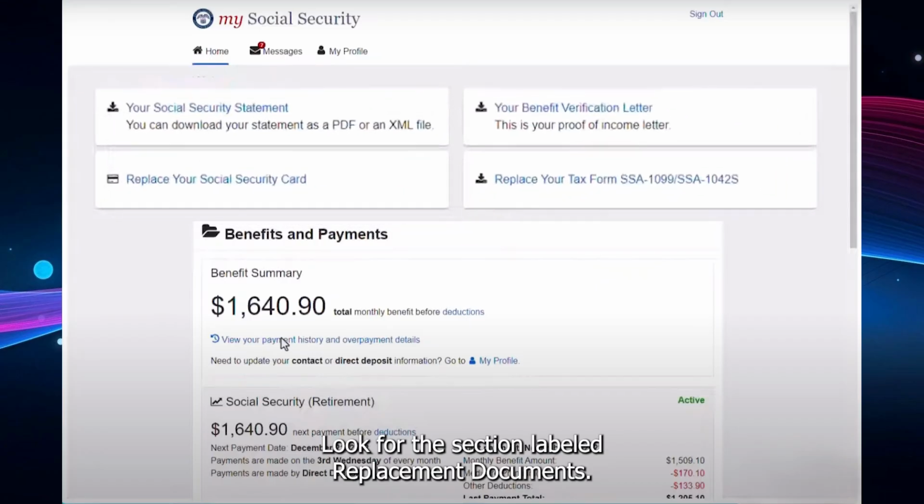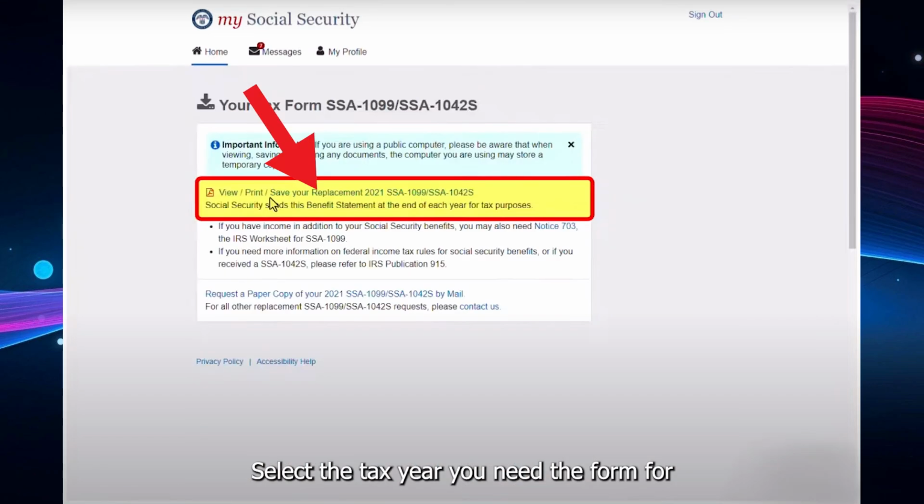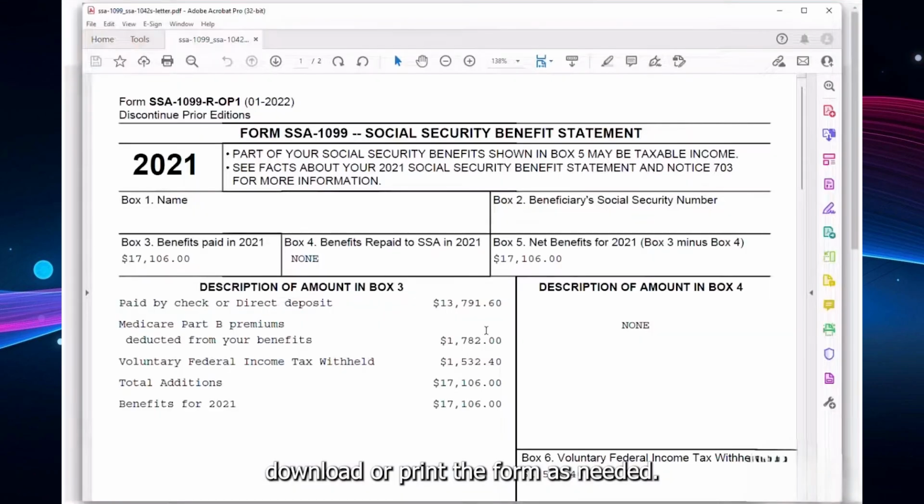Look for the section labeled Replacement Documents. Click on Get a Replacement SSA 1099 or SSA 1042S. Select the tax year you need the form for. Download or print the form as needed.